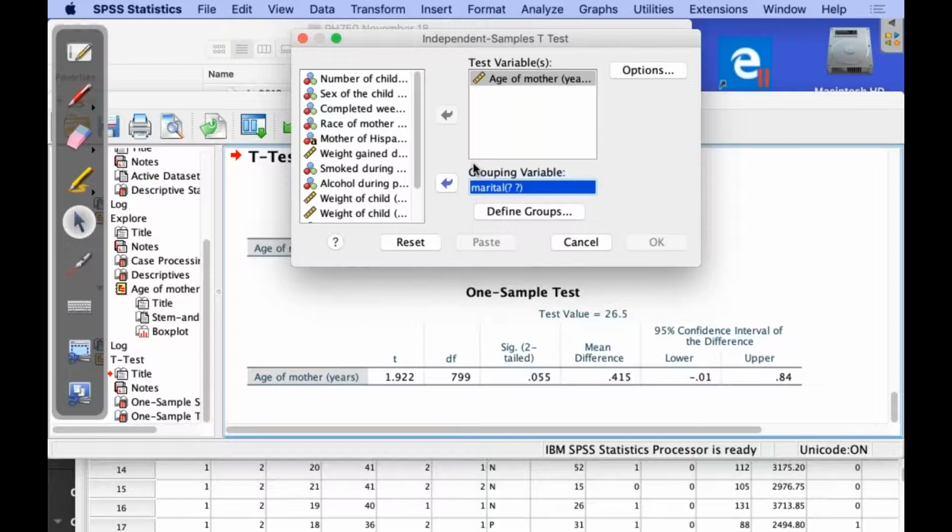So what would our null hypothesis be here? Our null hypothesis here is going to be the mean age of mothers that are married is equal to the mean age of mothers that are unmarried, right? So in both cases, it's a sample. So in my null hypothesis, would I use X bar for married equals X bar for unmarried, or would I use mu for married equals mu for unmarried? What do you think for a null hypothesis?